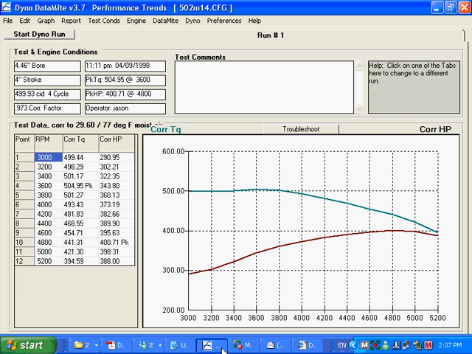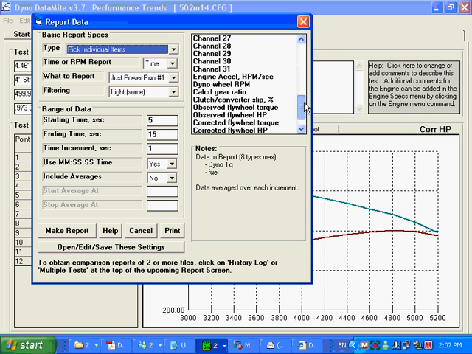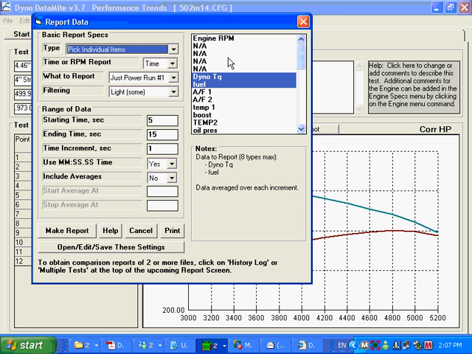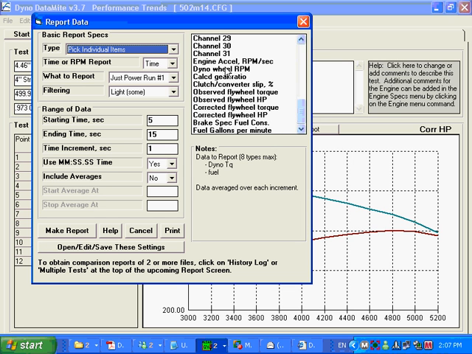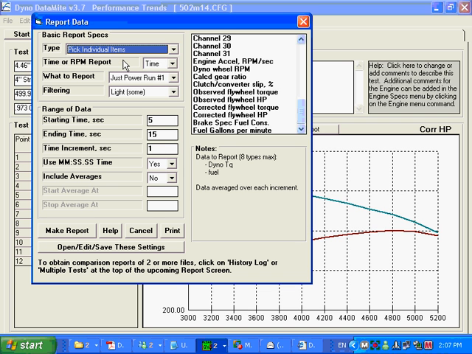But to make a report, here we've got some kind of V8 power curve on the screen, something we ran. Click on Report up here at the top. The first thing is pick individual items, which is what 99% of you are going to be doing. Here's the items you can pick from: recorded raw data channels or some calculated channels like brake spec, corrected torque and horsepower and stuff. And then there's RPM Accel times, which you can see disables a lot of this stuff. RPM Accel times is typically used by people doing inertia dynos. But anyway, we won't get into that too much.